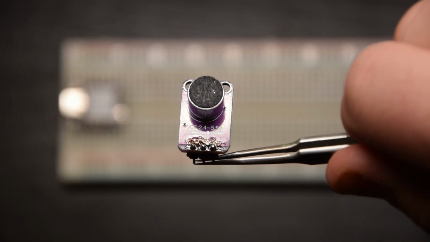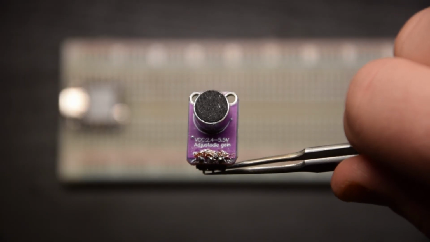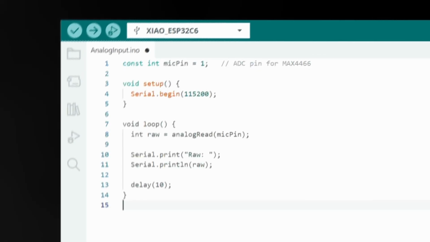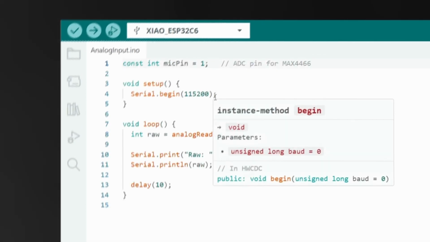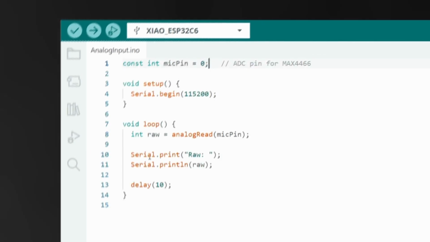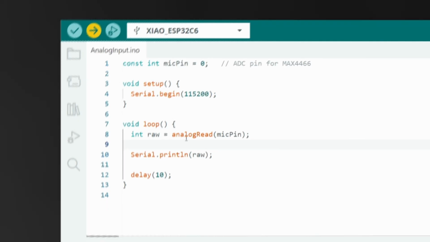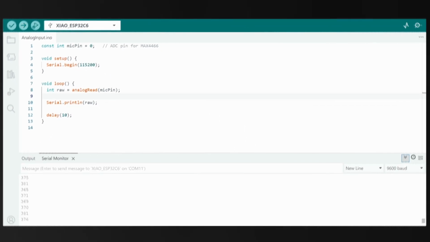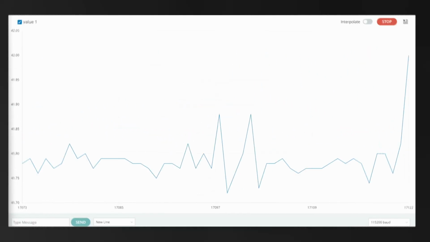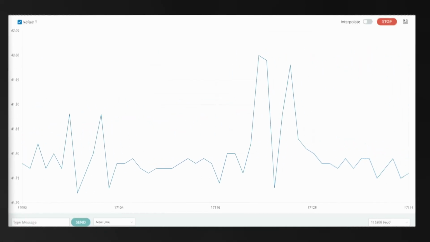Finally, the MAX4466, a microphone with an amplifier. We read data from it using the ADC, analog to digital converter. Simply connect it to an analog input and use the analog read function. On the serial plotter, we can see how the signal changes in real time.